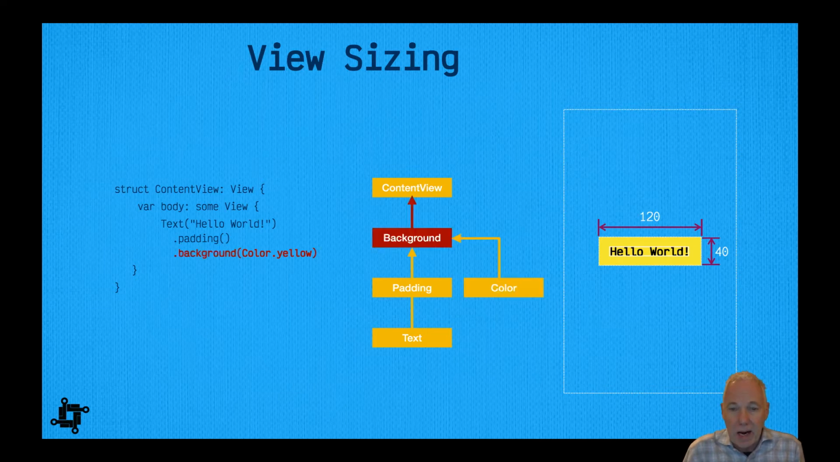And then finally, background sends the view back up to the content view saying, here's our new rendering, here's our new view, and it's 120 by 40. And then the parent view places it in the center, no different than it did before. And so that is the process that we go through when we are thinking about how things are sized with views in SwiftUI.